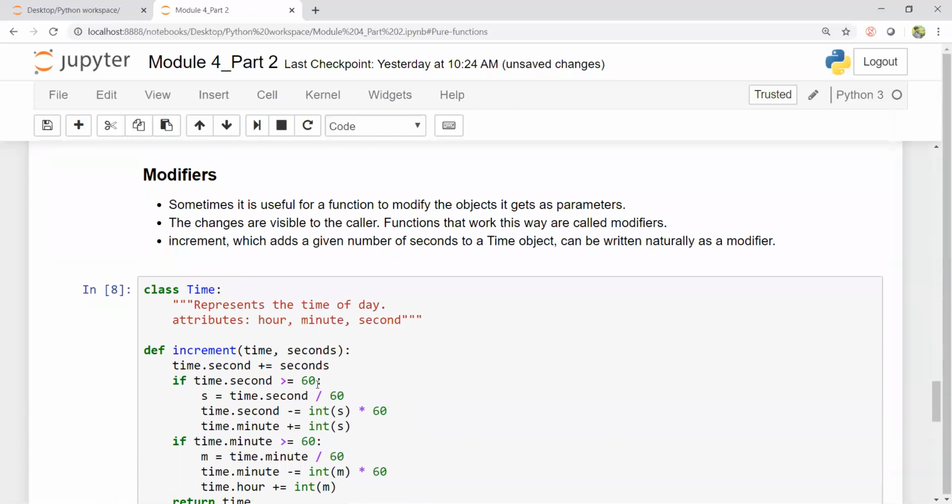So sometimes it might become more useful for a function to modify the objects. Remember, if t1 itself is modified, if the start itself is modified, which is passed as a parameter or an input.